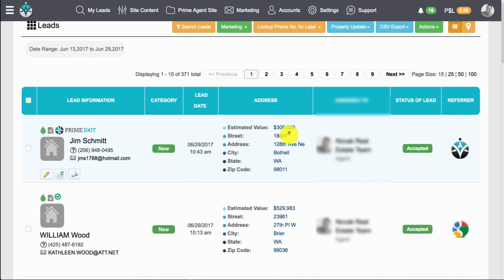Next column is the address. At the top of this section, you will also see the value of the property. The agent assigned section is who the lead is assigned to. If you are the only agent on the account, all leads will automatically be assigned to you. All leads are also automatically accepted by the agent. However, if there is a lead assigned to an agent that doesn't work that area, the agent can choose to reject this lead, which the lead will then go unassigned until the admin reassigns it.